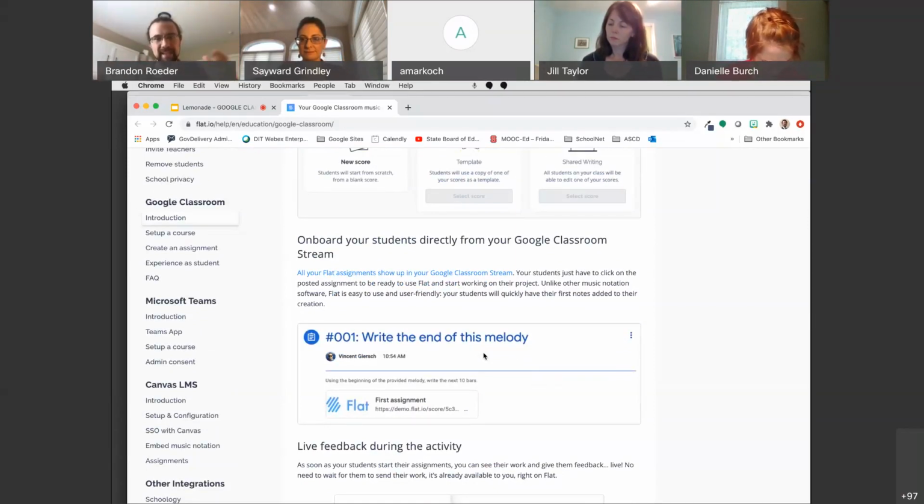or a blank bass staff. It might have the first measure and the third measure completed, and they had to do the second and the fourth. So there's lots of different ways that they can do this. All they have to do is put in the notes, and then they hit turn it in, and it automatically goes to your Google Classroom gradebook.